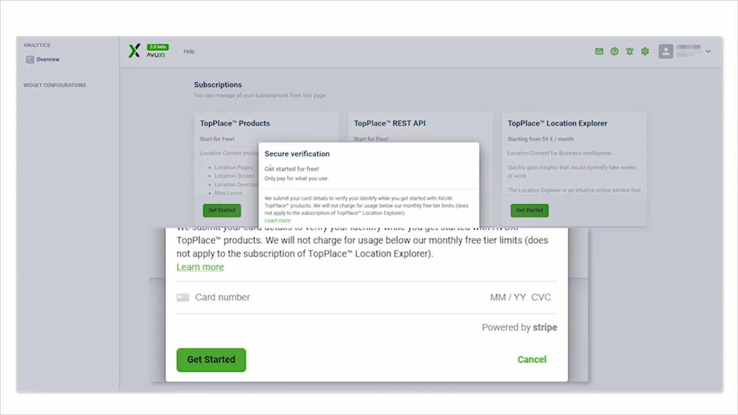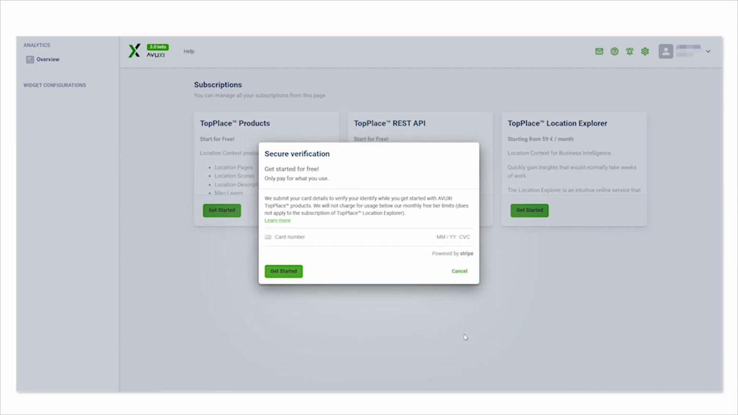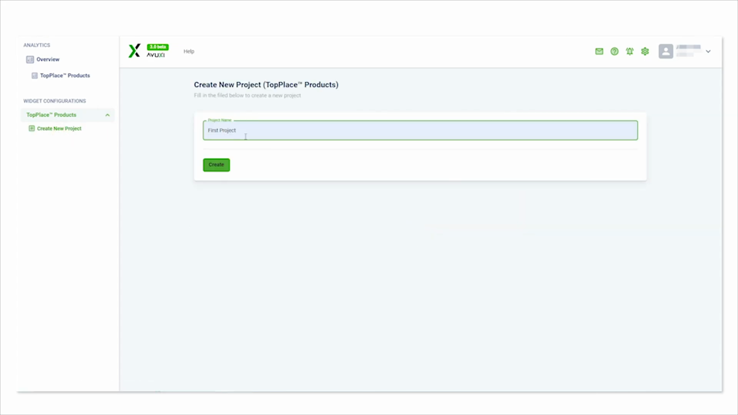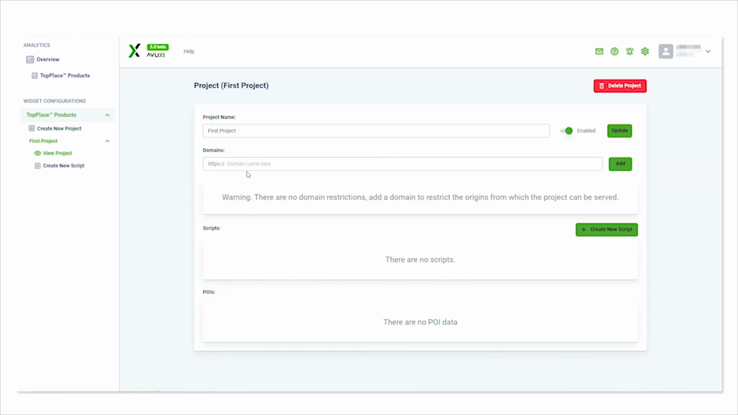First, click Get Started. You have a monthly free tier that allows you to start for free. Just add the credit card details to get verified as a validated user. Before choosing an AVUXI TopPlace product, first you need to create a project. Then add the domains of your sites.